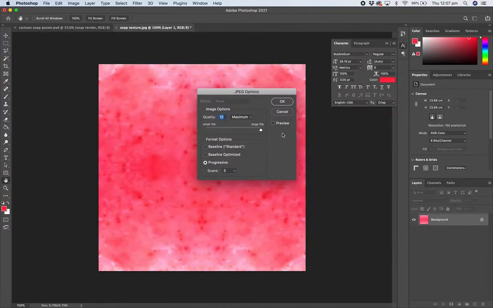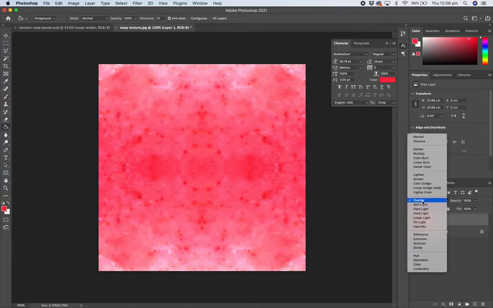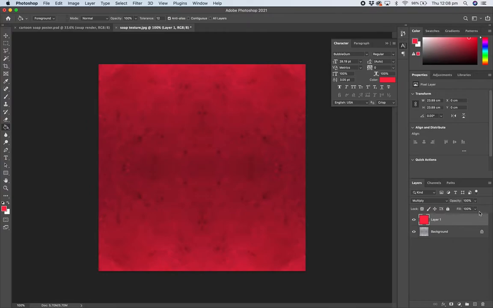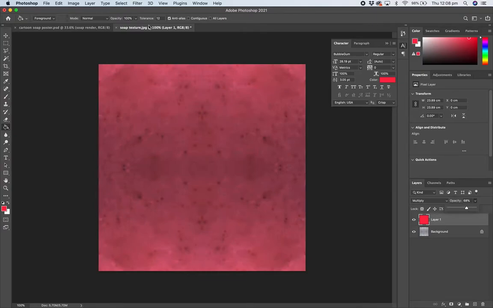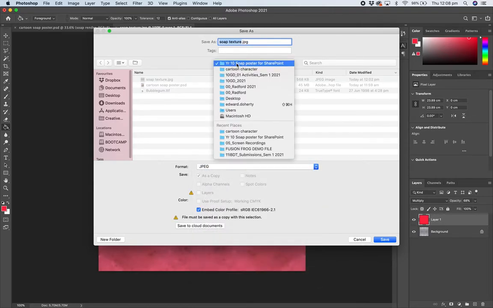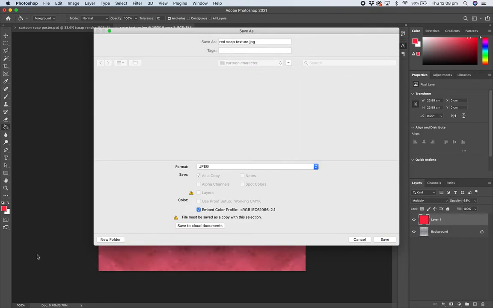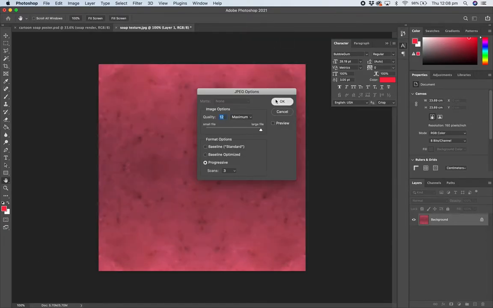All right, so you can use the default one, or you can change the color. And it probably is a good idea to change the color because the default's pretty ugly. So you can select any color for your soap. Just fill one layer with that color. You can change overlay or even multiply. If multiply is a little too dark, you can change your opacity. And then file, save as, and select JPEG. Alrighty, so there's our new red soap texture.